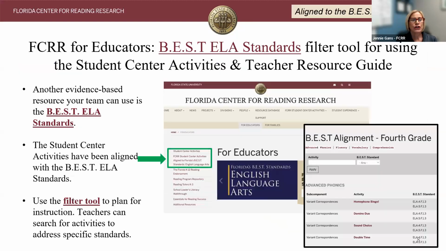All right. So if you live in the state of Florida, you will notice that we have also aligned the majority of our activities to the BEST ELA standards. Certainly not every activity can be aligned. They are designed to be standards agnostic, so anyone around the world can use these activities. But as we are in the state of Florida and we do partner frequently with our folks around the state, this is a great tool. It is a filtering tool.